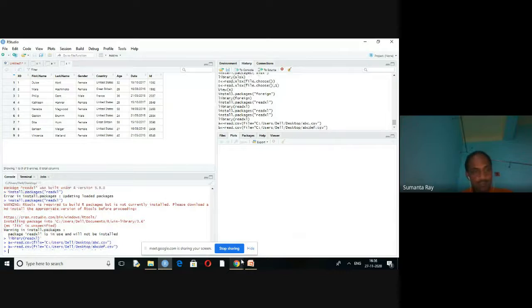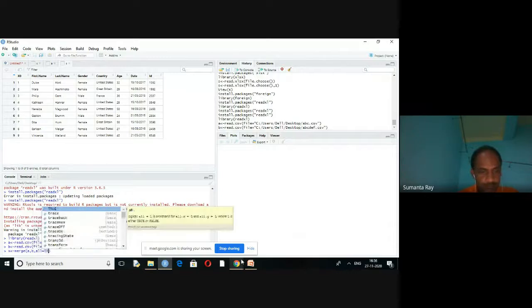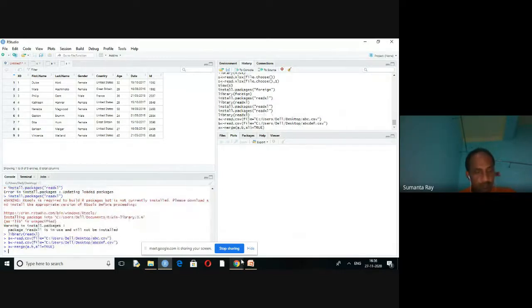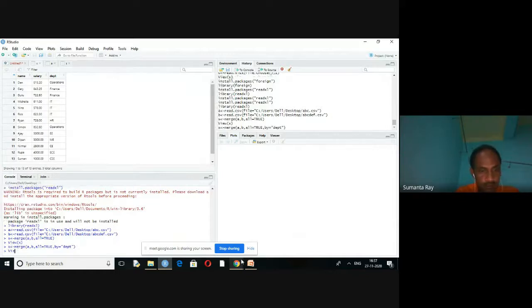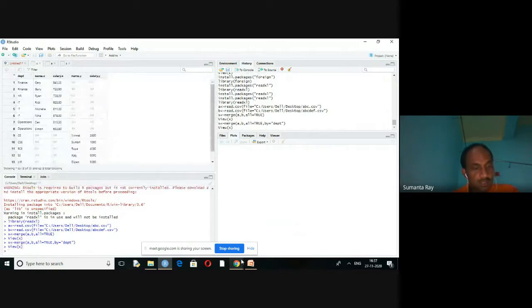If I directly merge these 2 tables, what will be the result? Just write the command merge(A, B, all = TRUE). In this way we can merge. Just check it out, View of X is this one. Not only that, you can also merge these 2 tables with respect to a particular column, that is department. View of X, and the result will be this one.